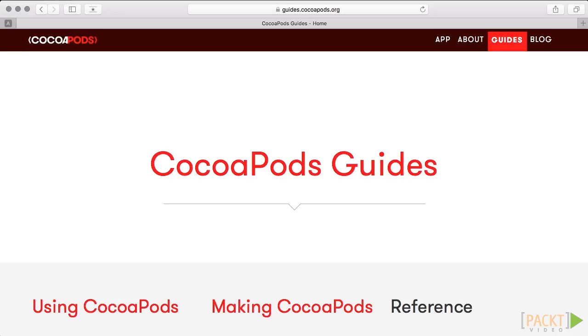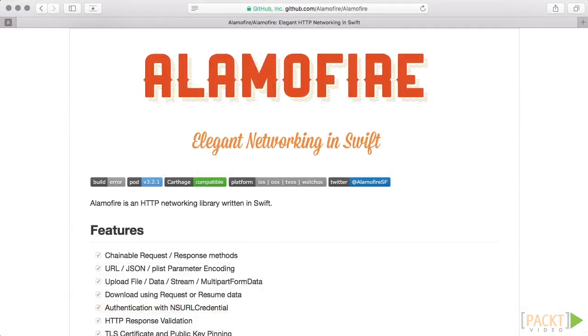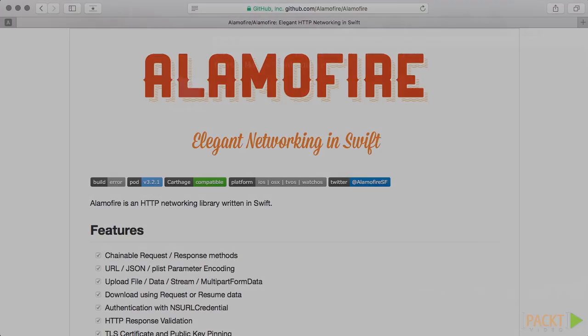We're going to enhance our Game of Life application with the ability to connect to a server to post and receive high scores. We'll utilize CocoaPods to install Alamofire, which is a sleek and popular alternative to Swift's native NSURLSession. We'll start by installing CocoaPods if you haven't already.